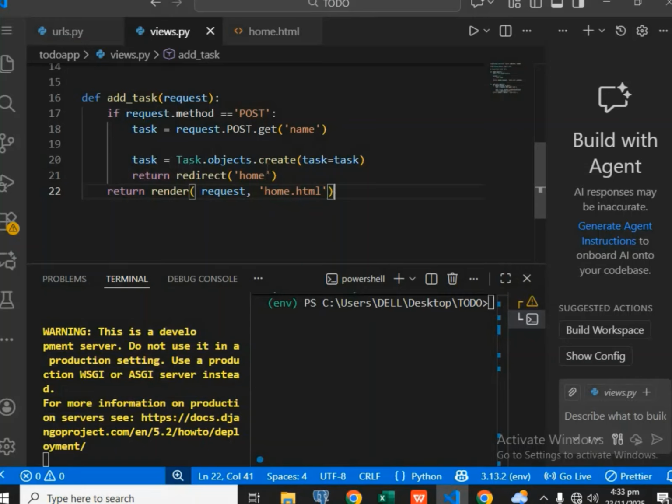Okay, tax equals tax.objects.create. Create this, tax equals tax. Okay, now if tax is equal to tax, create and redirect it to home.